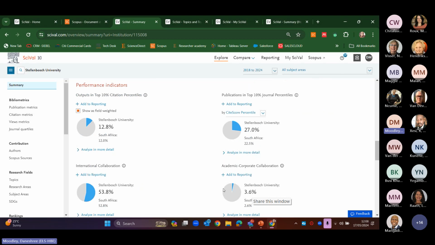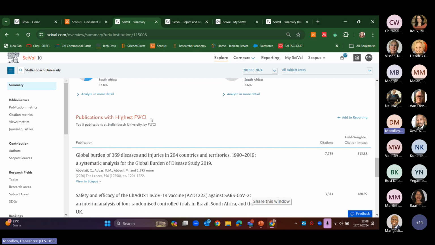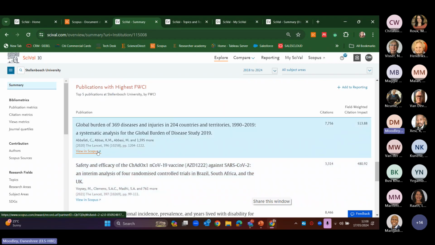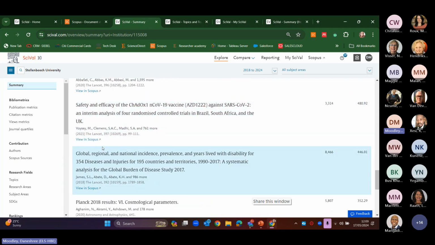You see of the university output, which is in the top 10% of journals, and what your collaborations look like. Lower down, your publications with the highest field-weighted citation impact are these. You also have a link to go and view that publication in Scopus. This most cited publication, if I view it in Scopus, I'll be able to see the abstract, and then it depends if I have access to the title or not. This is published in the Lancet, which means you will have access to it. That is one of the Elsevier journals.